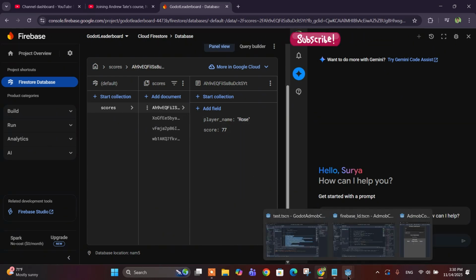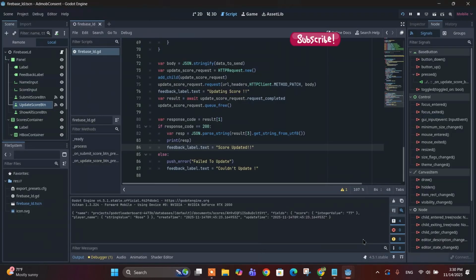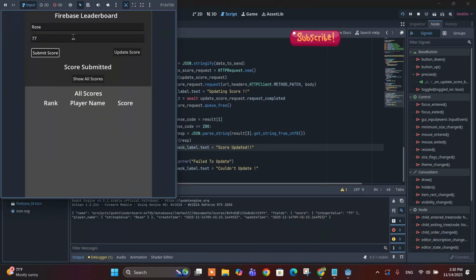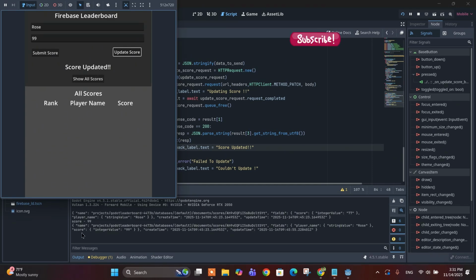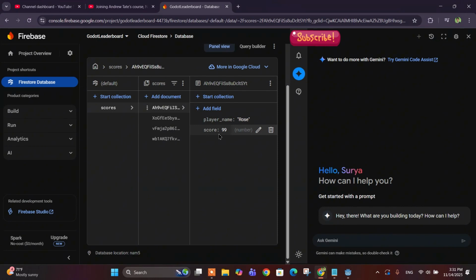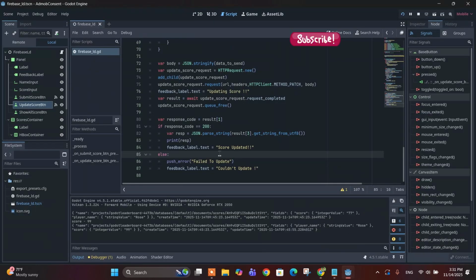So let's get back to our project. Okay, scene, and let's update this score now. I will make it 99, and let me click on update score. It says updating score and score updated. If we look at the output here, we can see the value Rose and the score is 99. So the score has been updated. Let's see in our Firebase console. Okay, look, it's already updated to 99. And that's how we update our score.